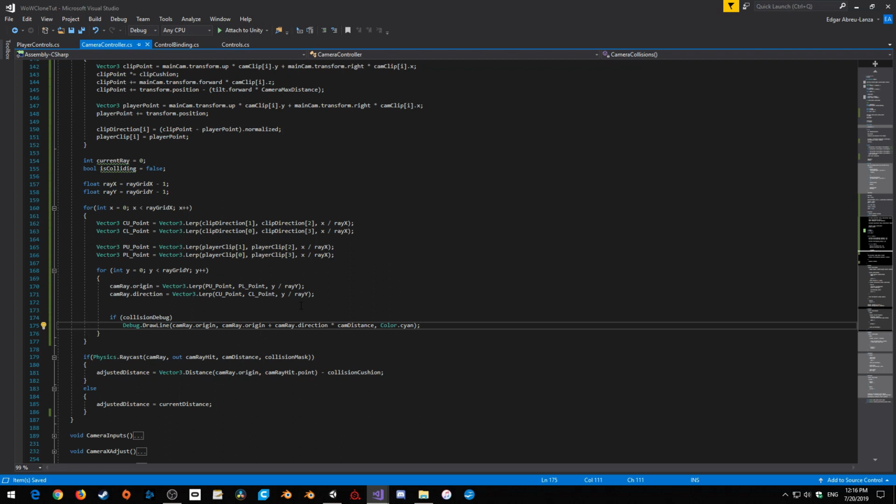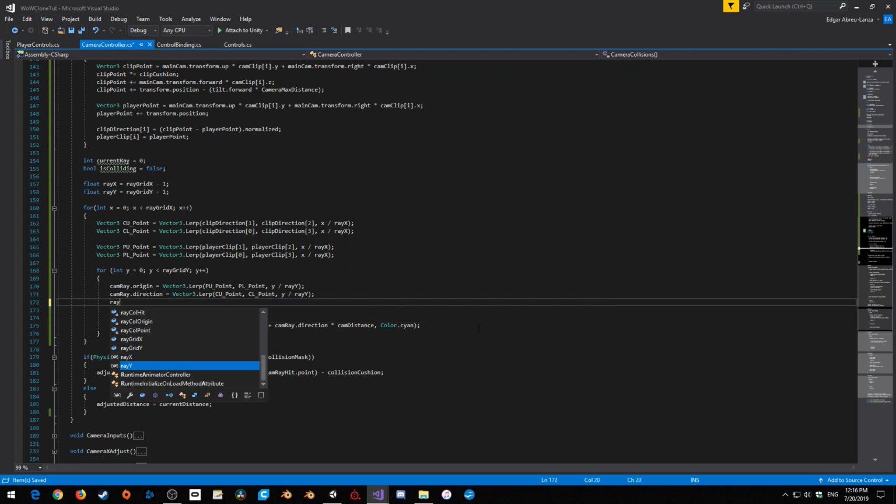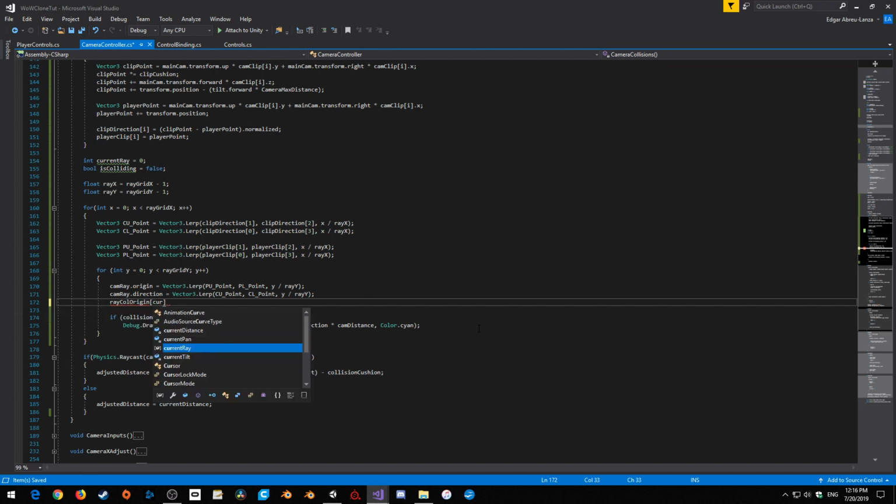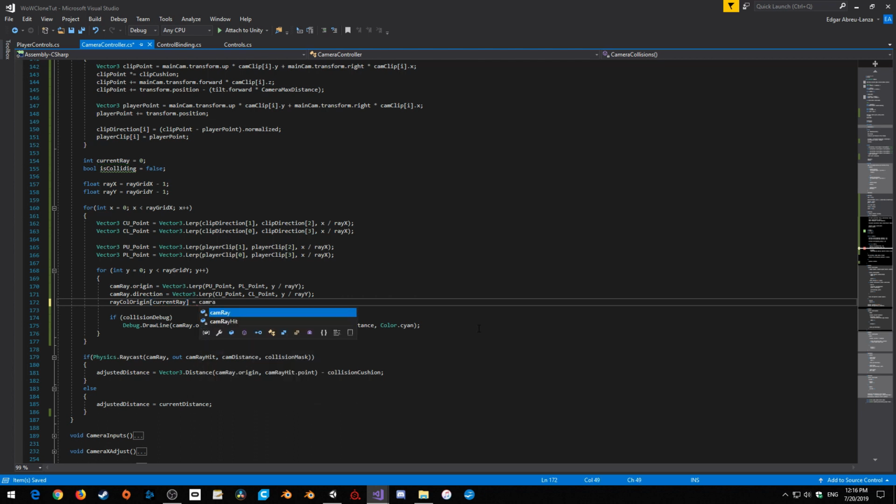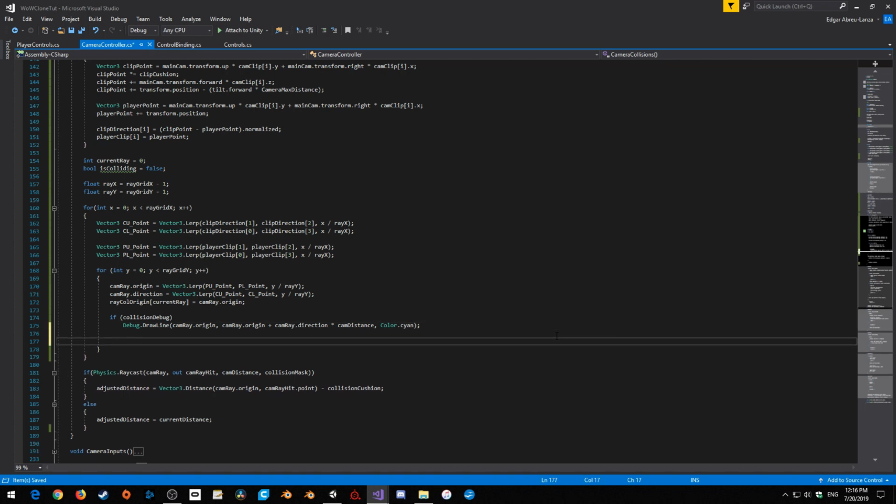Alright, so let's start setting some things up. Let's add the cam ray origin to our ray collision origin array, and we'll use current ray as the index. Set that up as camray.origin. The issue here right now is that current ray is set to 0, and there's nothing changing that. So we're going to have to come right down to the very end of our y for loop and go current ray plus plus. That way every single time it loops through y, it increases by 1.